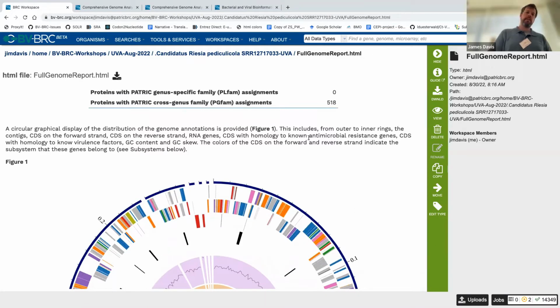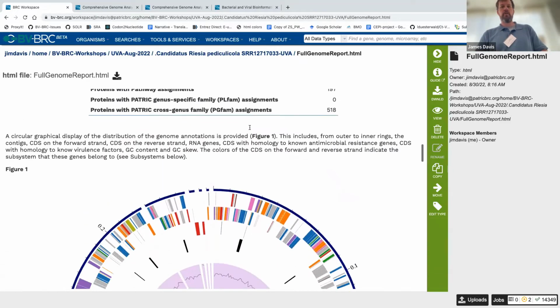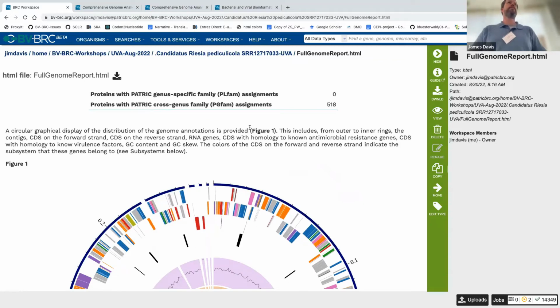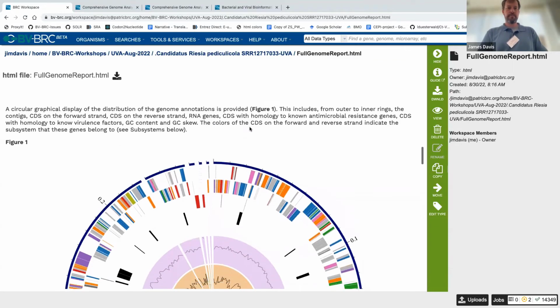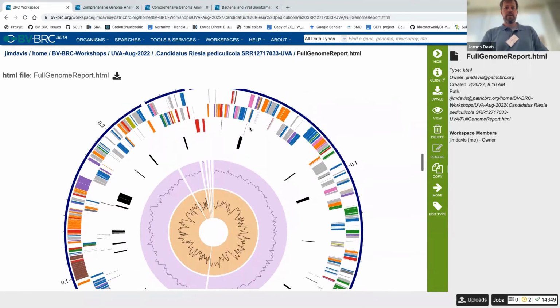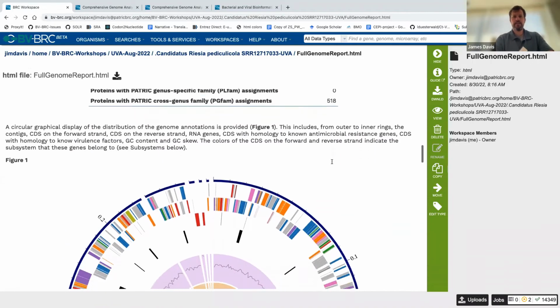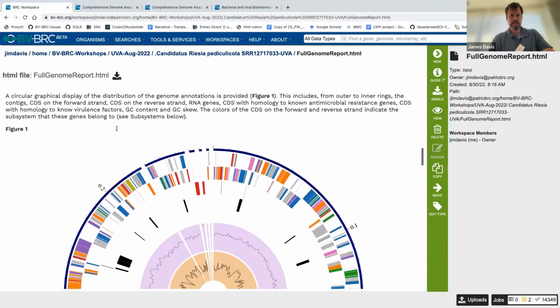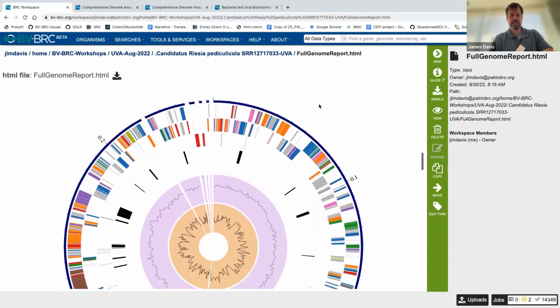In this case, there are 2 different levels of protein family generation in PATRIC right now. The first is global and the second is local. The global families will try to aggregate as many proteins into a protein family as possible. The local ones will only build families on a genus. I actually prefer to work with the local ones, but because this is a Candidatus, it didn't do that. So that's why you get a 0 there. The next thing is the circular genome viewer, AMR genes, CDS with homology to known virulence factors, GC content, GC skews. So you guys can go through that.